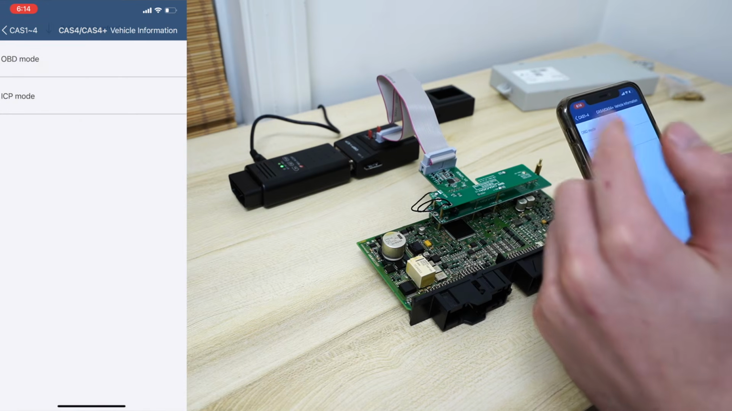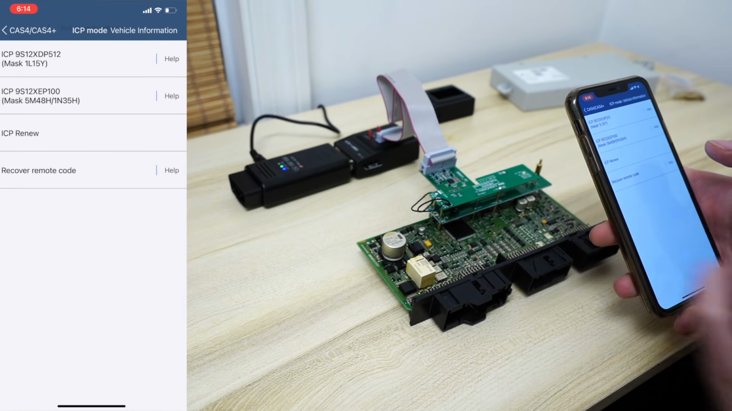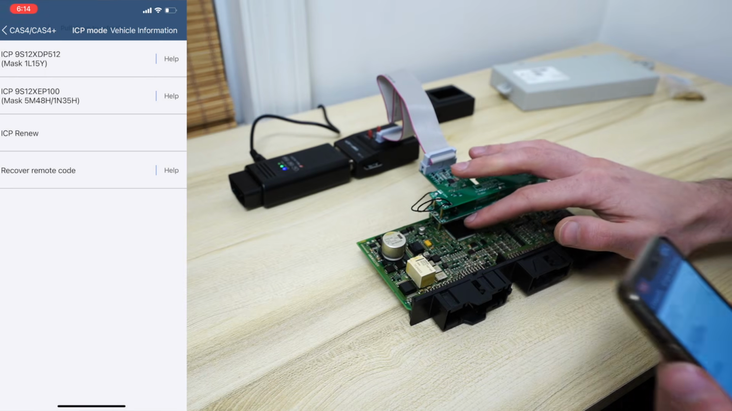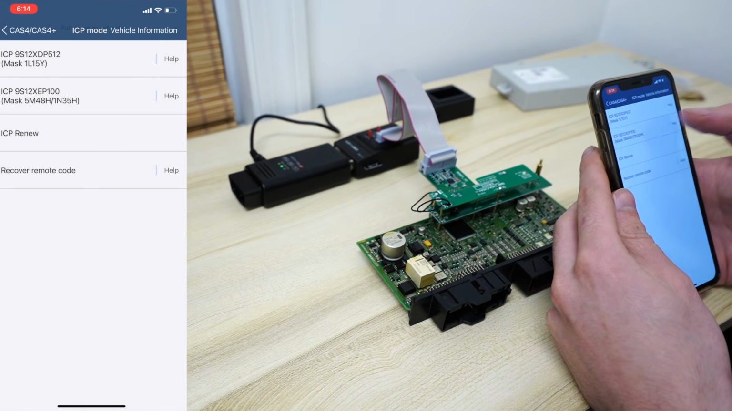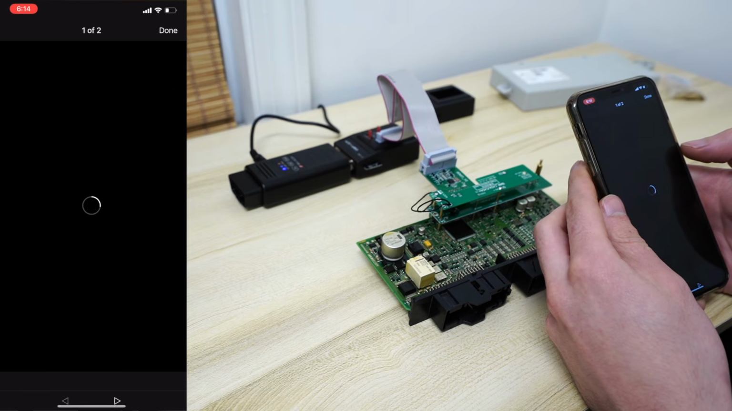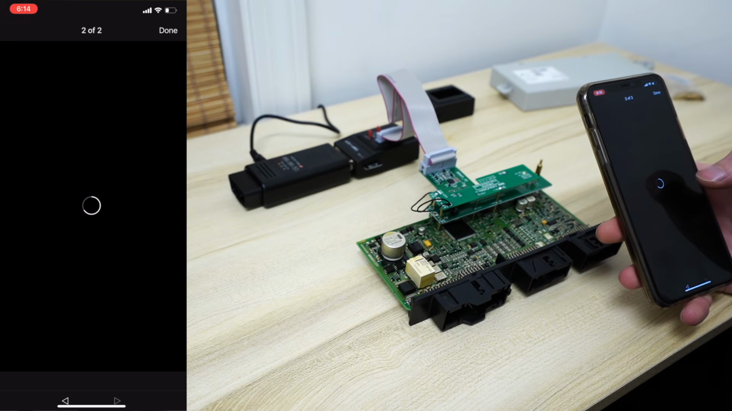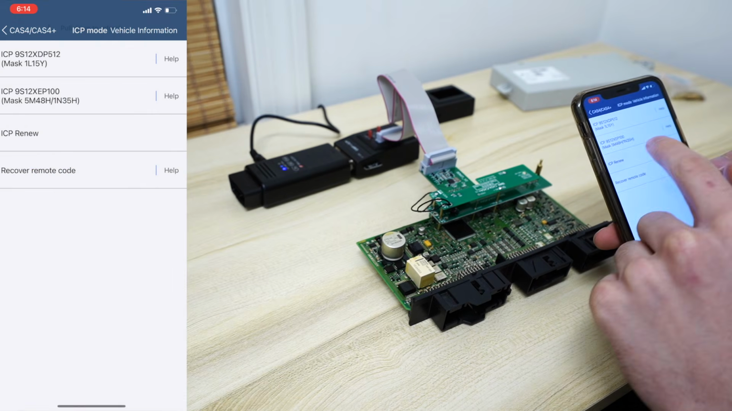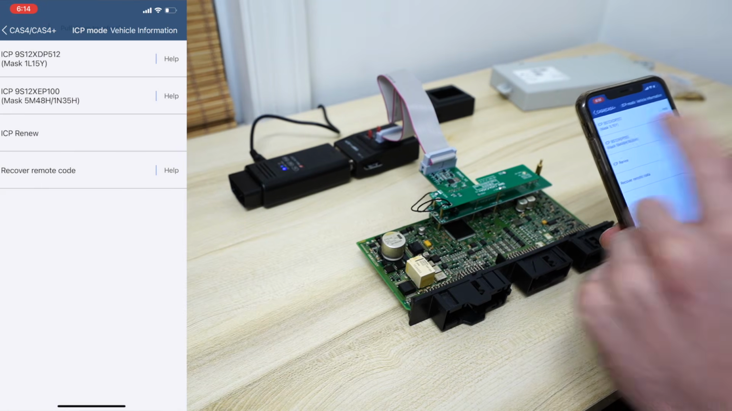It's then going to ask us what mode. This mode's called ICP or bench mode. We're then going to pick the mask number. Now the mask number is located right here on this big chip. And again, if you click help on the app, it's going to load and show us how to identify what mask we have. I already know what mask I have. I have a 1N35H, so we're going to press on that.